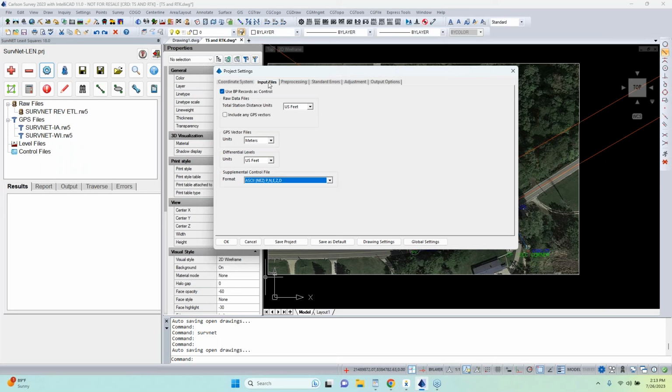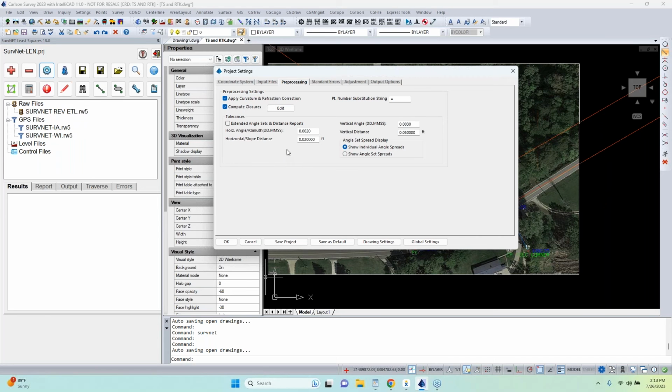So that's just what it says. It's input files. We'll get over into pre-processing, and there's some pretty important stuff in here. Apply curvature and refraction. That is for when we generate the coordinates. Do we want to apply that? You might want to check your instruments on that to see if it's applying for that in real time, like the curvature and or the refraction. I think different instruments handle those things differently.